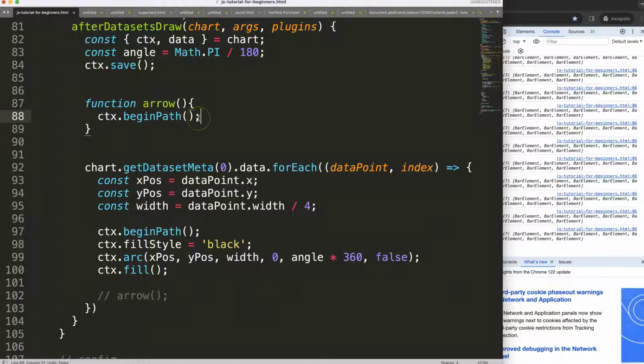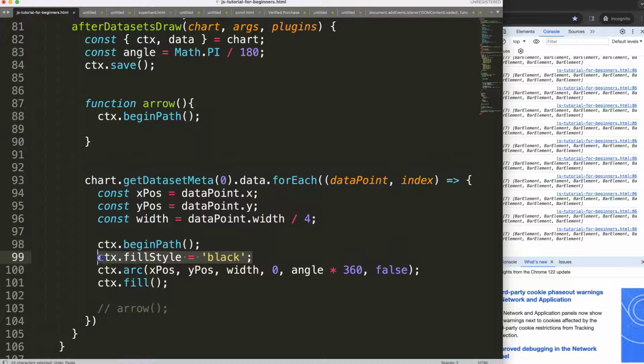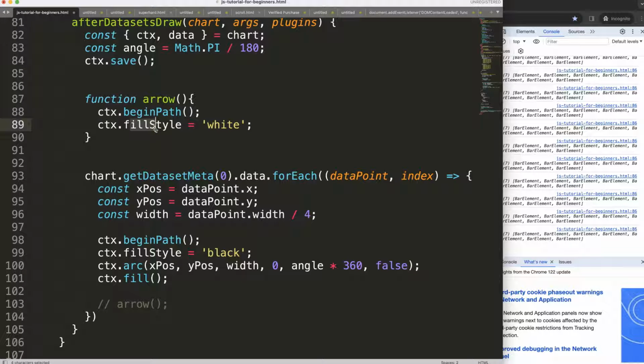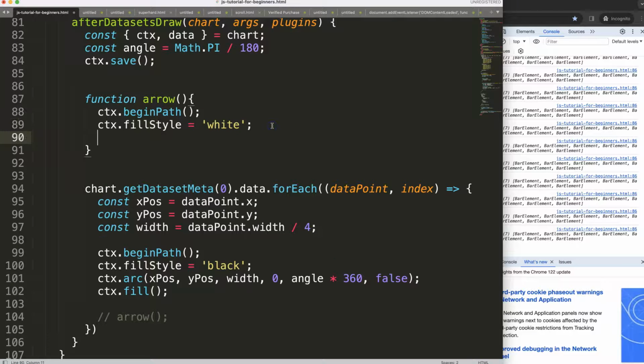There we are. Then I want to make it white. So I'm just going to say the fillStyle will be white. We're going to work with lines that we're going to fill up, the full triangle with a background color, basically, which is white. Then I want to start to draw the item.